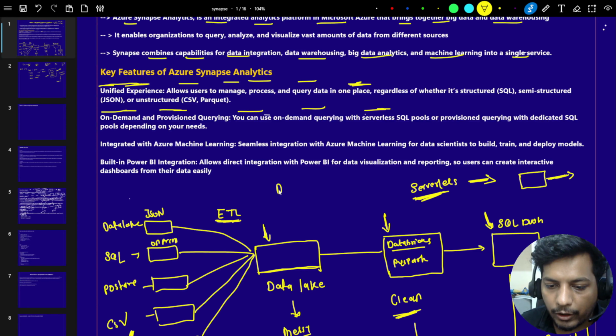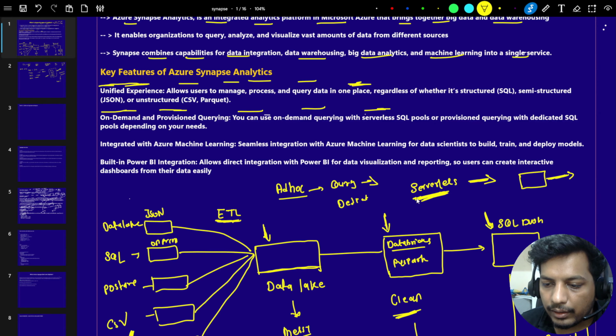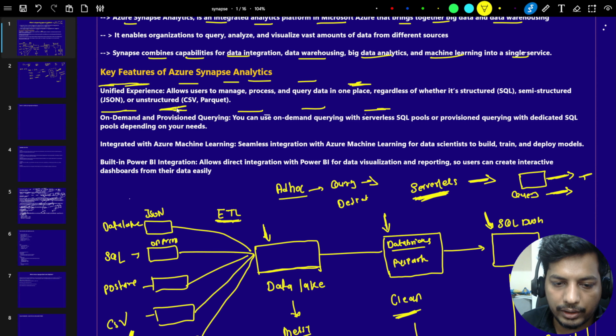Suppose you have one ad hoc task. For the ad hoc task you have to write one query, and you require one SQL data warehouse. So instead of creating one dedicated SQL pool, you can use serverless. Synapse will provide serverless, and you can write a query, and whatever query you are writing, only for those you have to pay. You do not have to maintain any kind of infrastructure. That kind of capability we get in Azure Synapse. We'll understand more about serverless and dedicated, but as of now you can understand this.